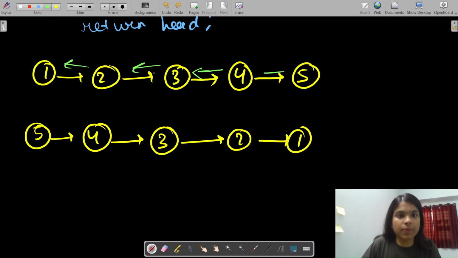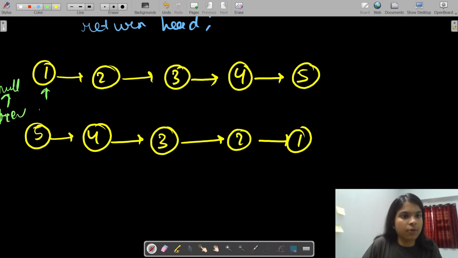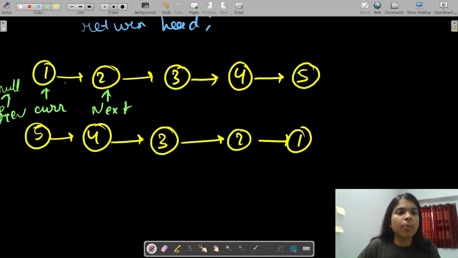Okay, so let's see what we can do here. Let's say initially our previous will point to null, right? And our current is pointing to head. Now what we can do is also keep track of next. Why are we keeping track of next? Because we are breaking this link and making it point to the previous node, so we have to keep track of this next node, otherwise we will lose it.